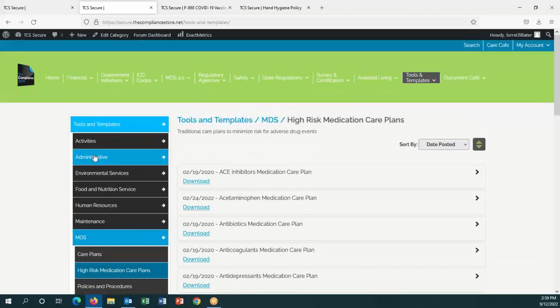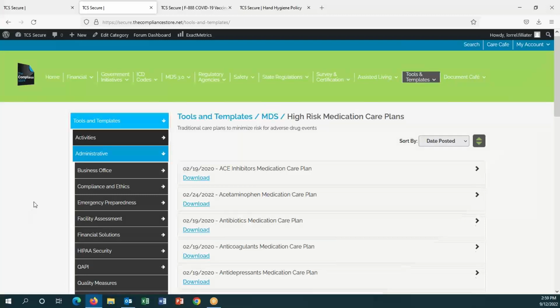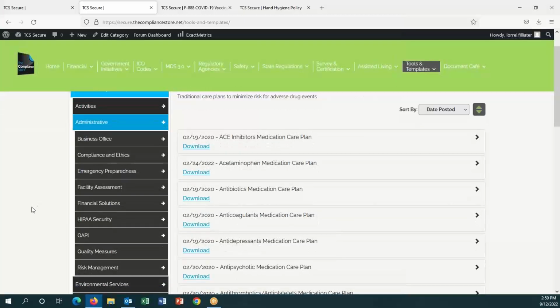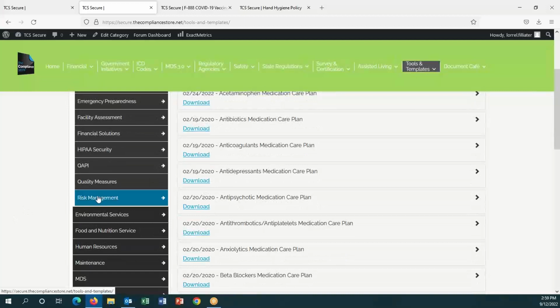All right, let's jump up and look at administrative. Again, this is where you're going to find your compliance and ethics program, your emergency preparedness, your facility assessment, financial solutions, so solutions for billing and collections, your HIPAA security, your QAPI program, you've got quality measures and risk management.